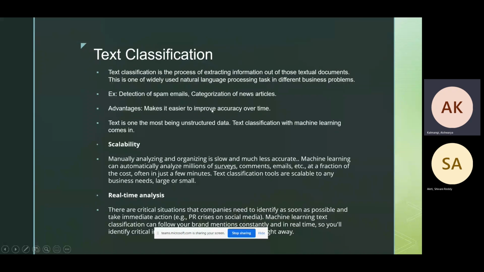Text classification is a process of extracting information out of textual documents. Text is one of the most common types of unstructured data. Text classification with machine learning comes into the picture now. A few examples are detection of spam emails and categorization of news articles.